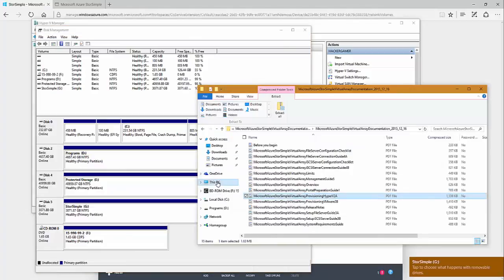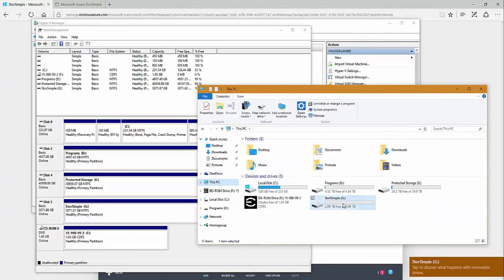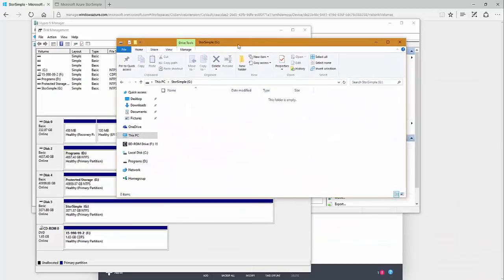We'll come here, This PC, and there's our StorSimple iSCSI drive. So now we have a 3 terabyte drive that's available to us where only 500 gigs of storage is actually local, and the rest of it is cloud-based storage. From this perspective, you would not know whether the file is on premises or in the cloud. It's all managed by StorSimple automatically.